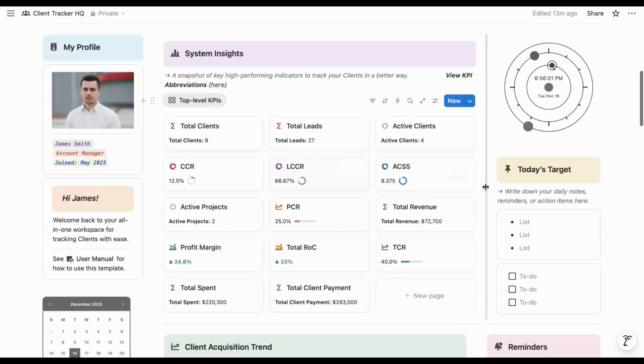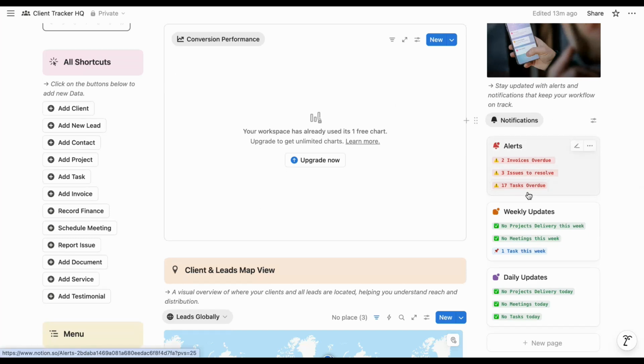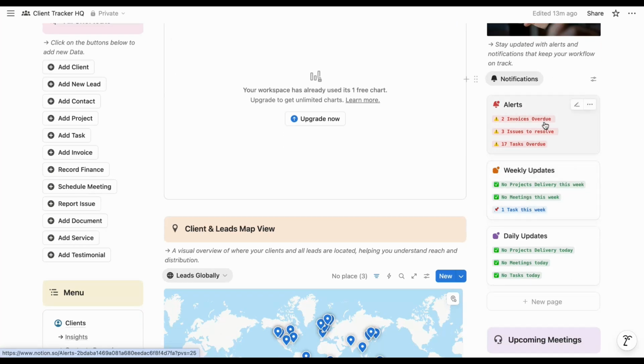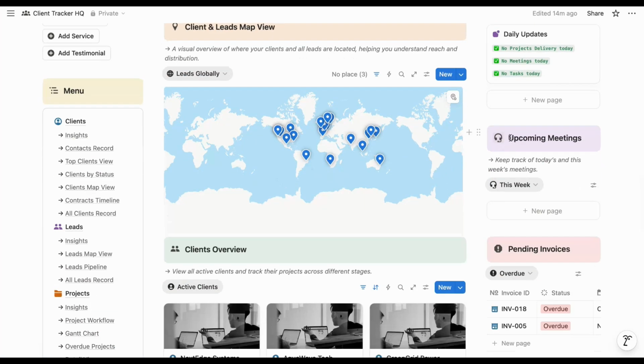Then when I come to the right-hand side, you can see you have the reminders, and then here you have the notifications. You can see different alerts like 2 invoices overdue, 3 issues to resolve, and 17 tasks overdue. Then you can see the weekly updates, and here the daily updates. Then here, if any upcoming meetings are there, you will be able to see them.